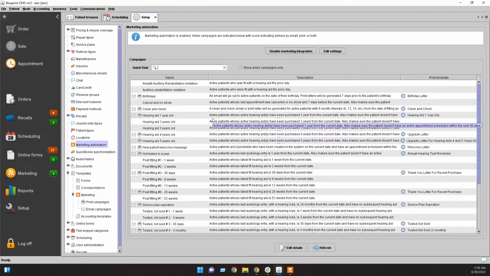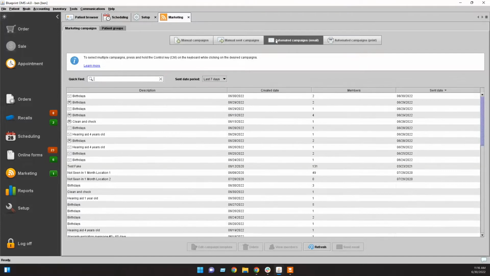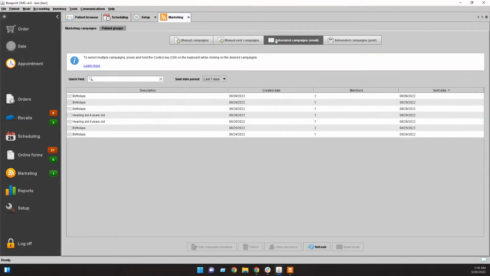All right, so now let's go ahead and take a look over at the marketing feature itself and where we can find these campaigns. The automated campaigns are going to be located in the furthest two right tabs at the top with automated emails and automated print. You will find any new email campaigns populating at the top of the list here. And if you have them set to automatically go out, you should see a sent date always populating as well.